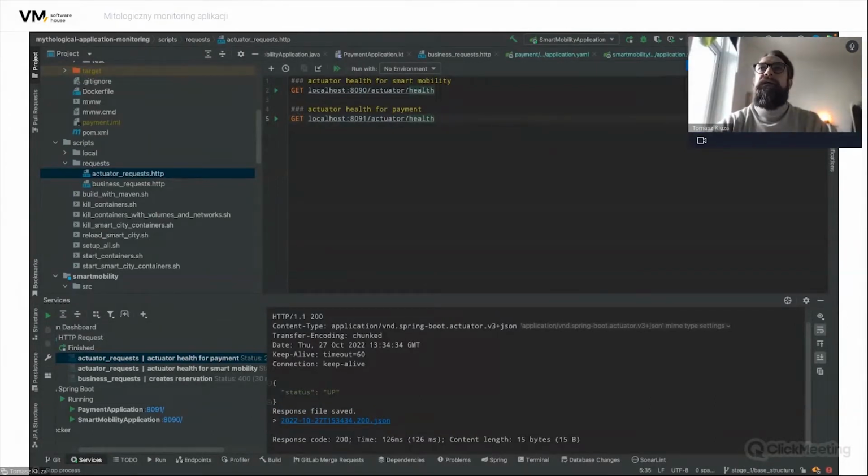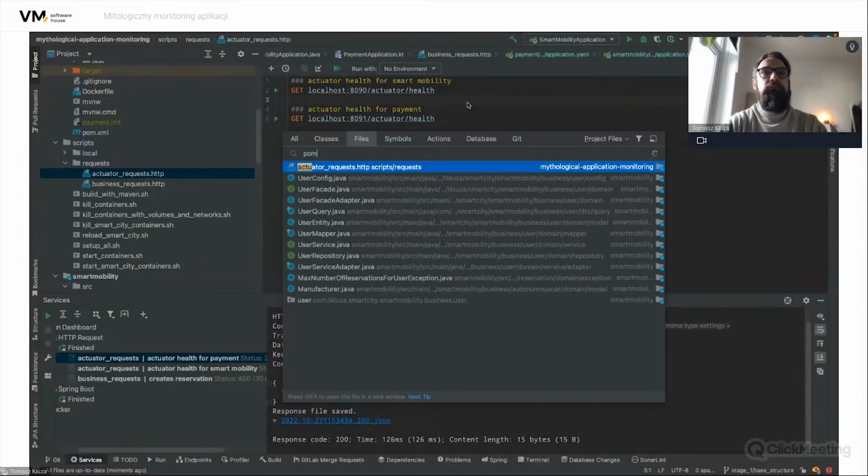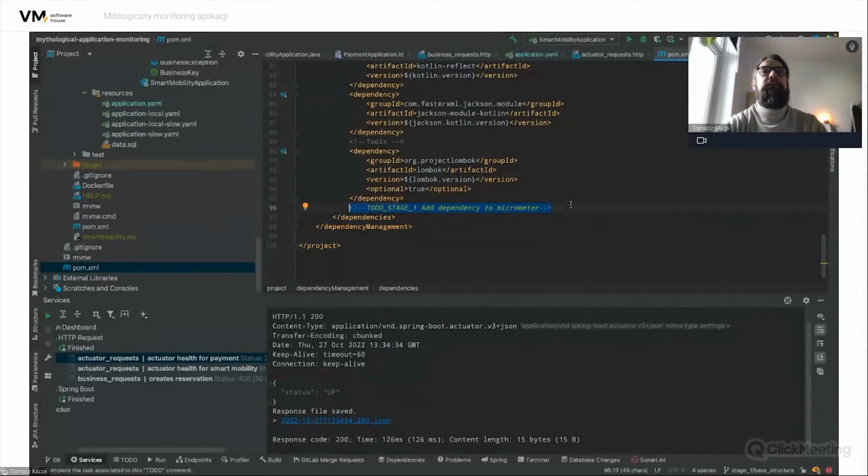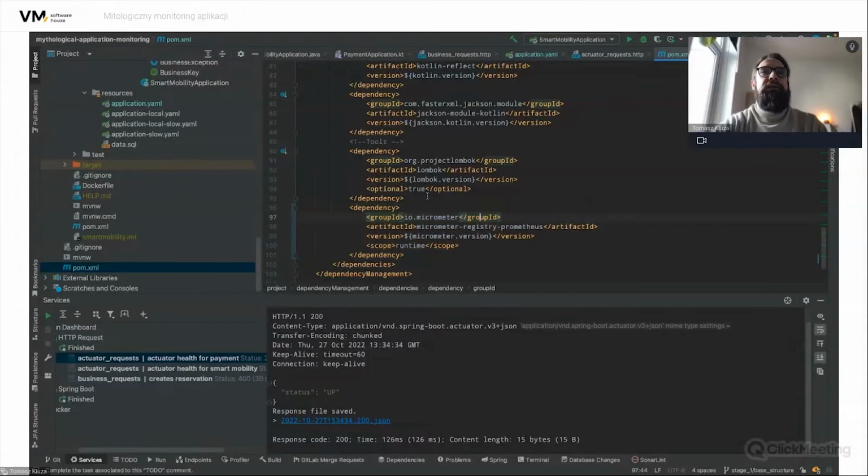Let's stop them because we're gonna integrate Micrometer right now. Micrometer is not a wrapper for Prometheus, but in the JVM world it gives us very rich metrics that we can use for our Prometheus diagram. I'm gonna show it to you right now. First, we're gonna add the dependencies here. This is the Micrometer dependency for the Prometheus registry.